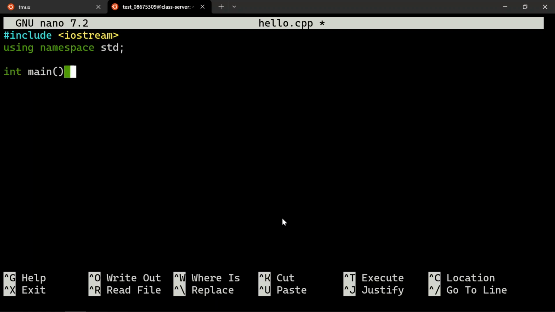Int main, curly braces, return 0. Is there a question about the lab right now? Yes, if you haven't learned Vim yet.